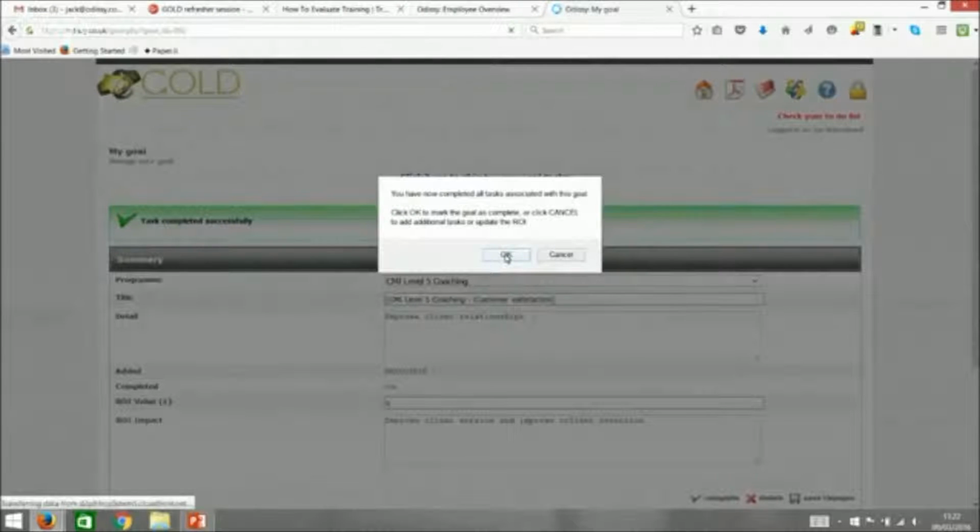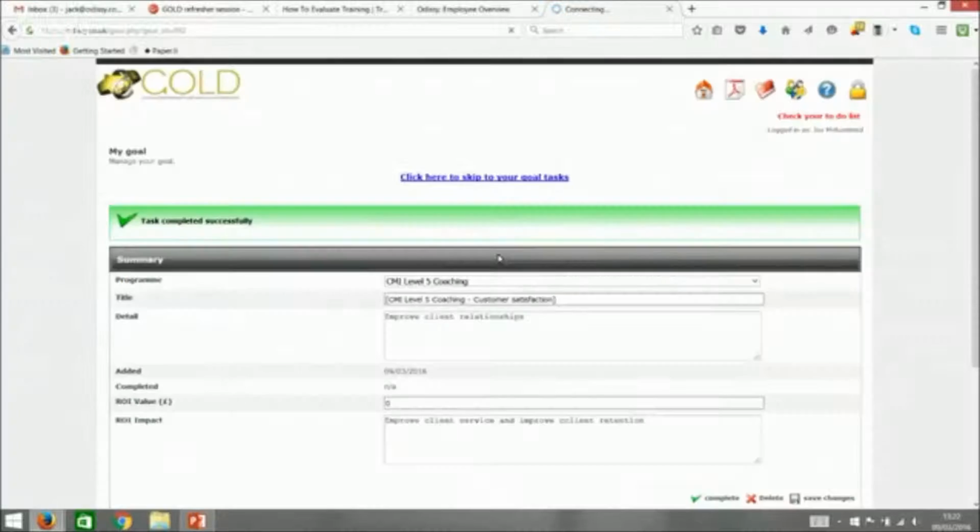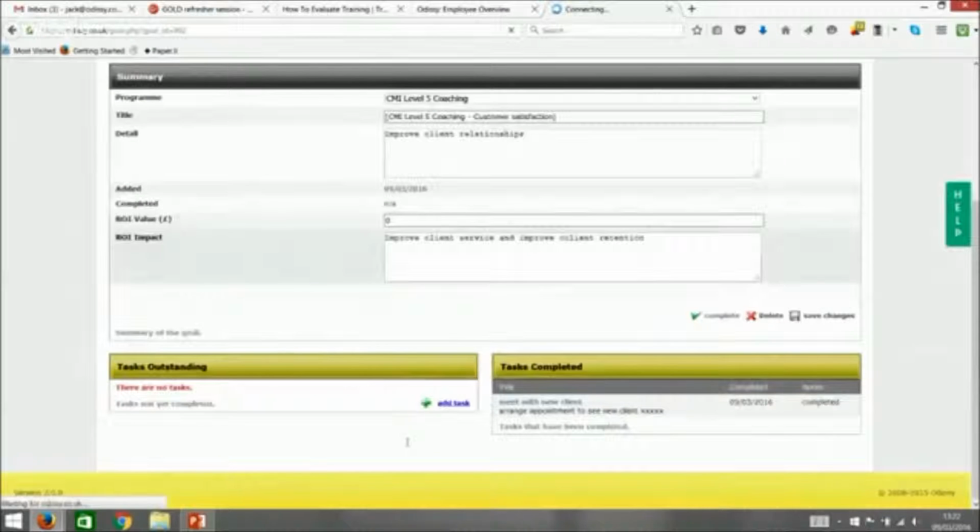So basically, now that I've completed all tasks associated with this goal, click OK to mark the goal as complete, or click cancel to add additional tasks. This is a great way to say that, well, you've done all the tasks, so you must have completed the goal. However, you might say, well, actually, the goal's still not completed. I need to do some more tasks. So you can click and add more tasks.